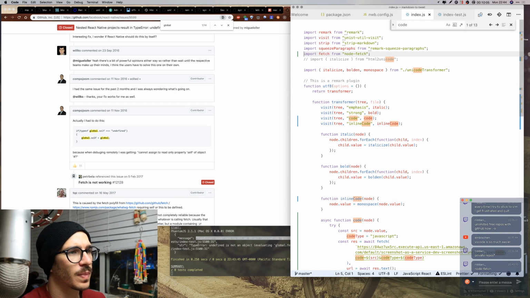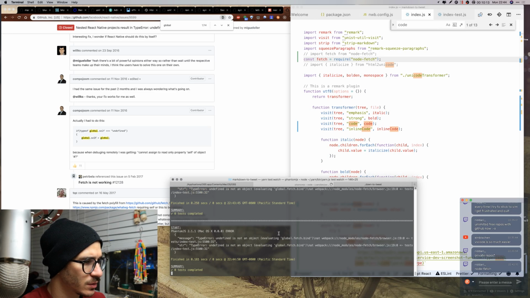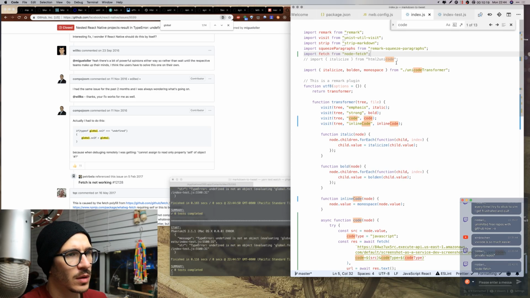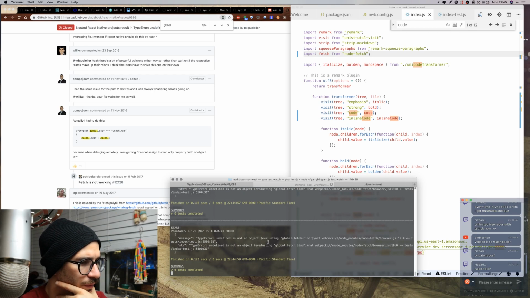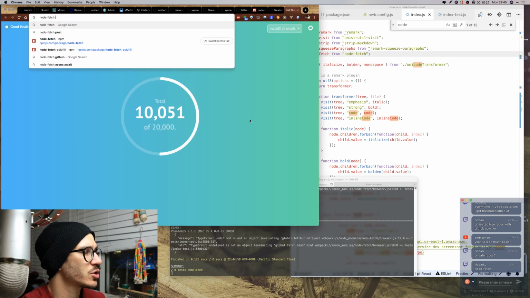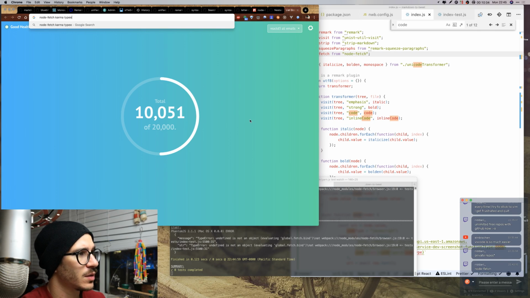Maybe what if I do const fetch equals require node-fetch? Will that make it work? No. I have no idea why this is wrong. Node fetch, what's it called? Karma, type error.